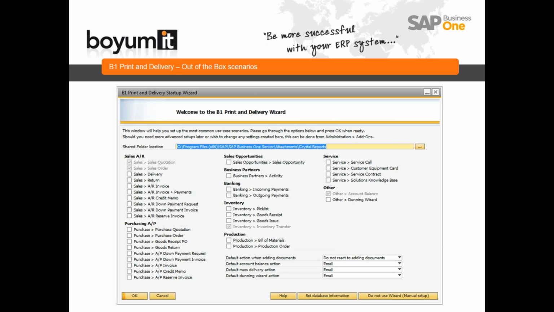So once you get Boyum print delivery the first time, you are greeted with this window, which is the startup wizard. And you can see a lot of different things that we support in the system, all the sales documents, all the purchase documents, and so on. This is what we call out-of-box experience. Basically, set the checkbox, and you get a system where it automatically prints and emails with a fixed format. Then you can, of course, go in and change a lot of this using the report actions and so on. So that's what we have.